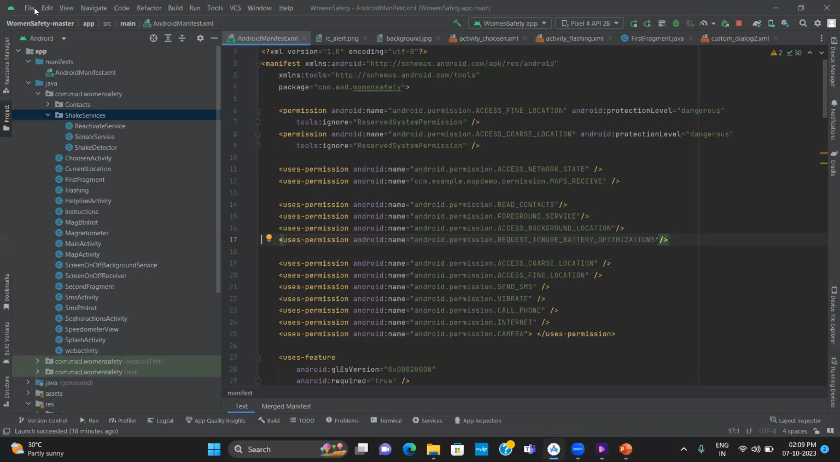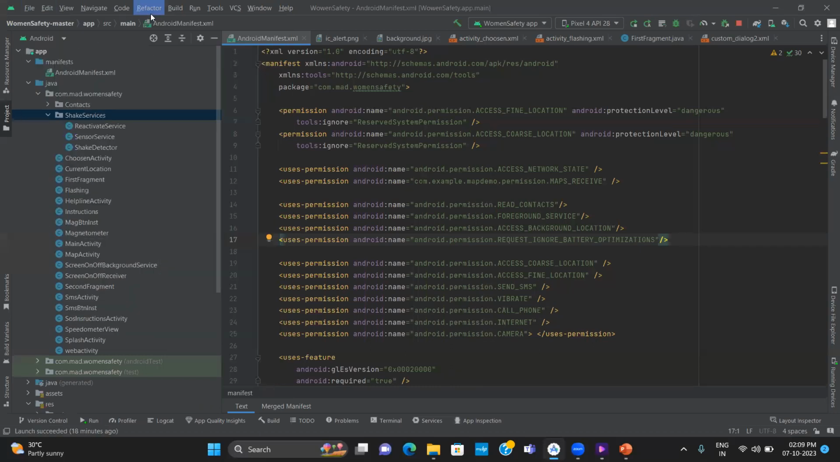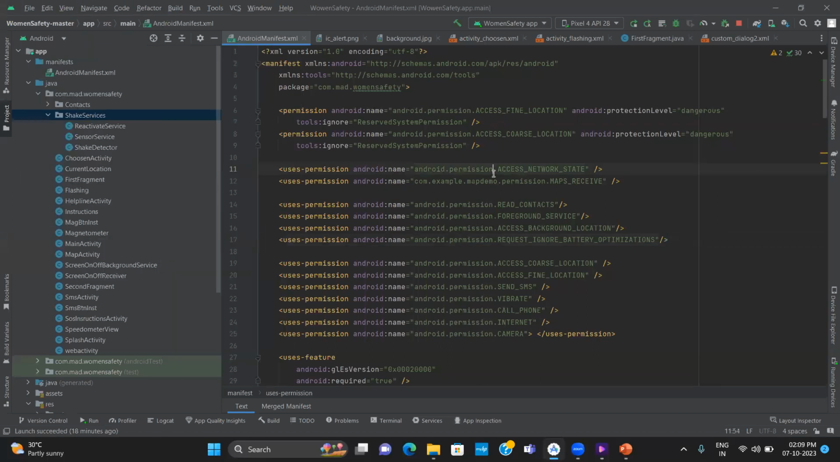First, in File, we want to create a new project. In File, we have to click on New. Here I have already created and extracted the project that I worked on, that is the women's safety app. In this Android Studio, for the designing part we are using XML, and for the backend we are using Java.